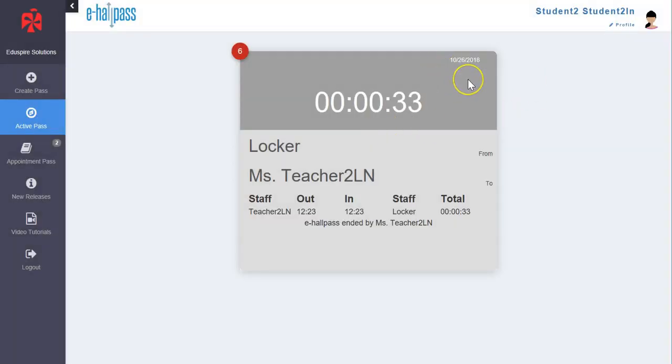The pass is then gray, which means it has been ended, and you'll see the details down here at the bottom. Who the teacher was that pinned the student out, the time, the destination, and the total amount of time.